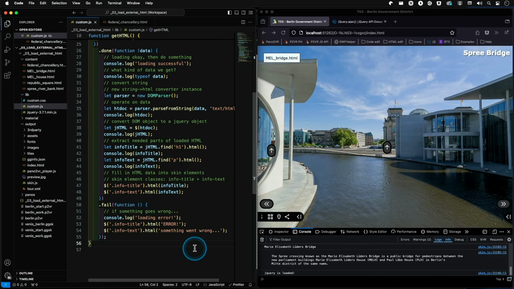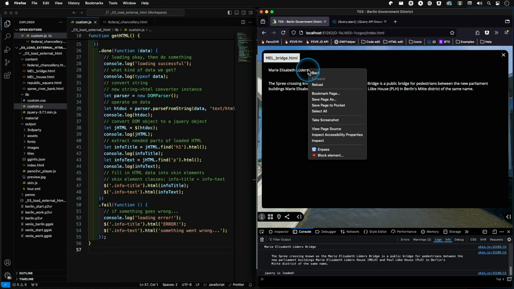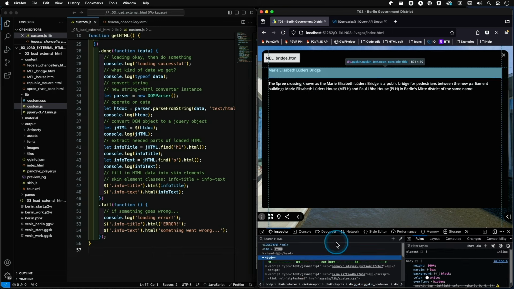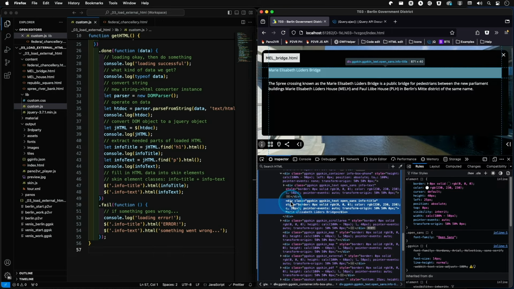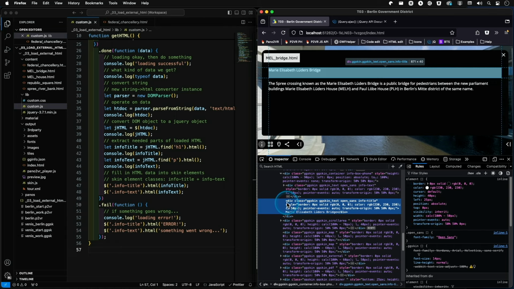As a very last step in our project, we need to do some CSS tweaking to format this inserted text and to do some data housekeeping to make this project finished. So let's have a look at our text box here. We have this element, let's inspect it, and we have this info title, and now we want to have a little bit larger fonts here.